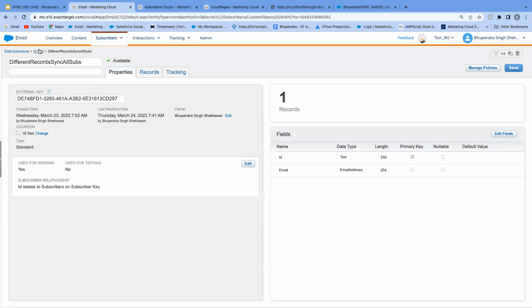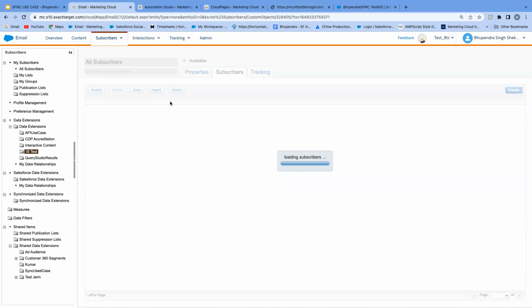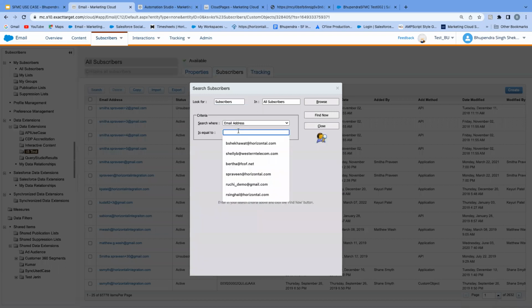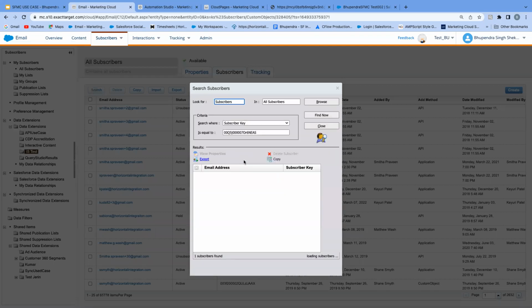So if I go and check now against the subscriber key, the email address in the all subscriber list, it should be updated. Previously it was bshekhawat@horizontal.com. Now it should be my personal email address. That is pupendrasingh20@gmail.com. Yes, so my email address is updated in this all subscriber list.